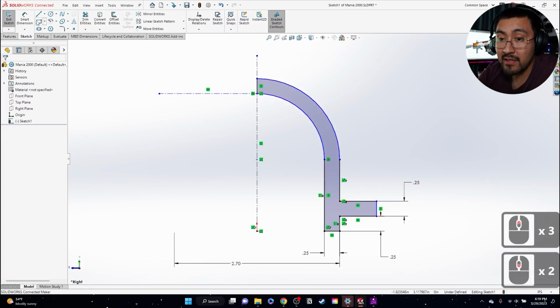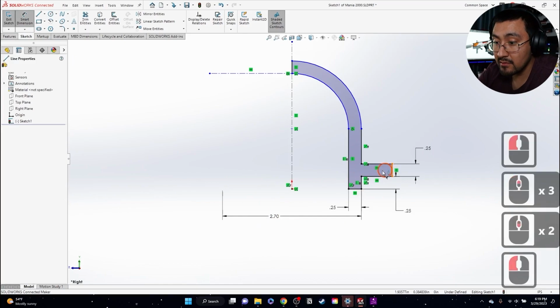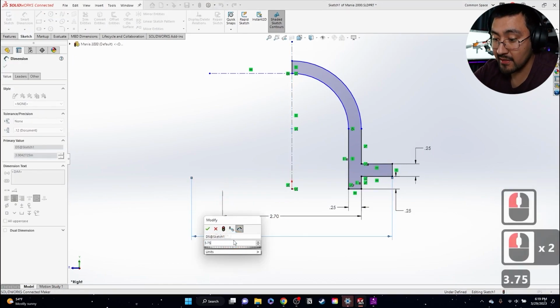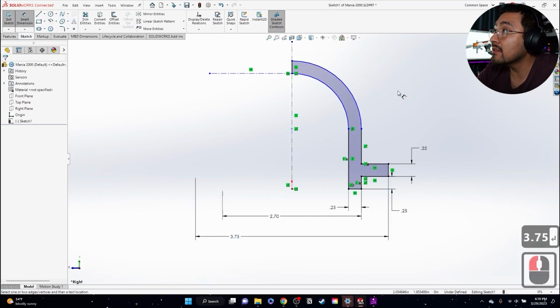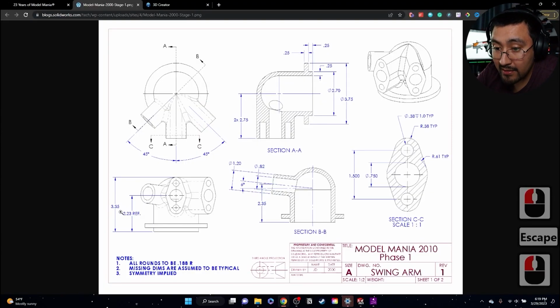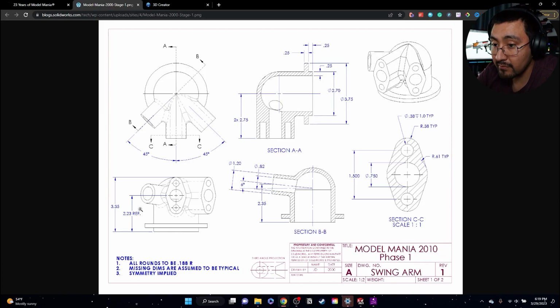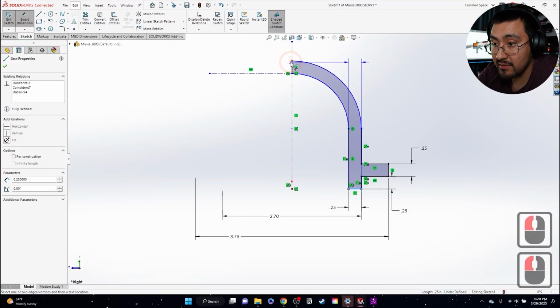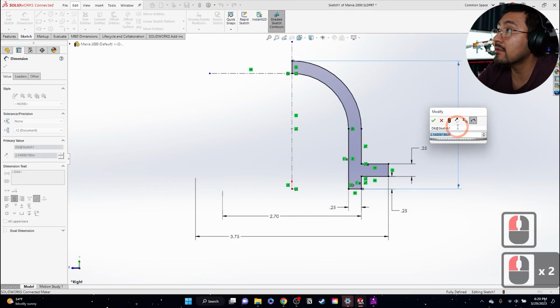Let's see, the outer dimensions 3.75. So far it's a very basic part, nothing too crazy. So if you look here, they give you this dimension, 3.35. That gives you the location of the top of the sphere, which everything kind of just points to. So I'm gonna get this dimension all the way to the top, and then the dimension was 3.35.